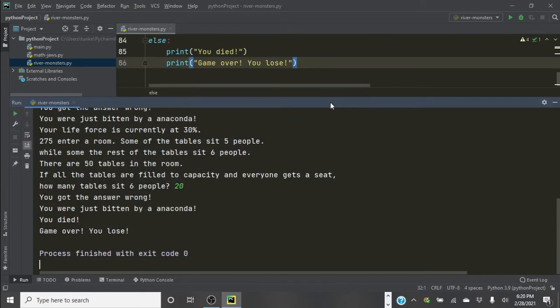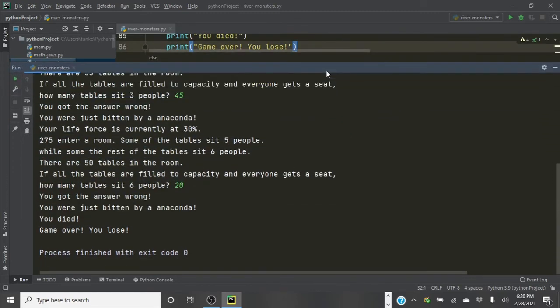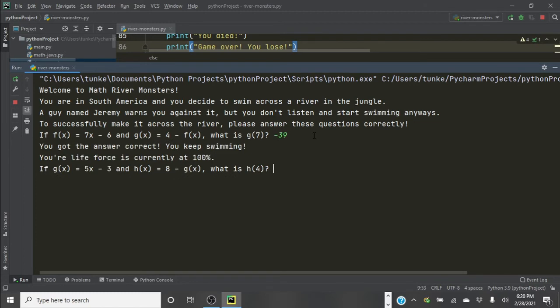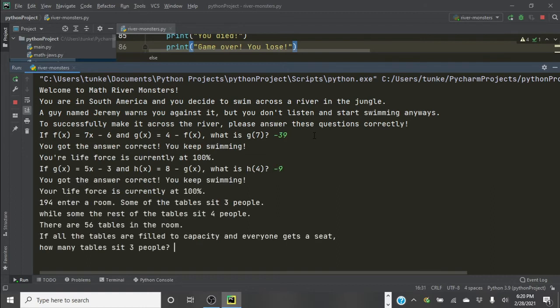Let's try and get 3 right this time. Let's rerun it. So G of 7, so that's 49 minus 6 is going to be 43. 4 minus 43 is negative 39. Got it correct. H of 4, that's 20 minus 3 is 17. 8 minus 17 is negative 9. Get the answer correct. You keep swimming. Still at 100%. 194 people enter a room. Some of the tables sit 3 people, while the rest of the tables sit 4 people. There are 56 tables in a room.